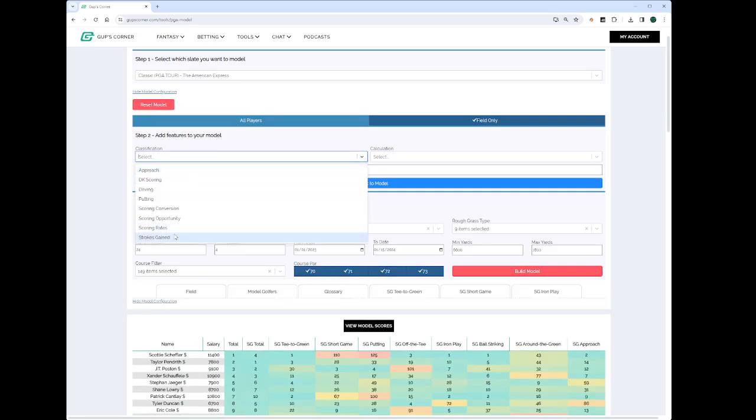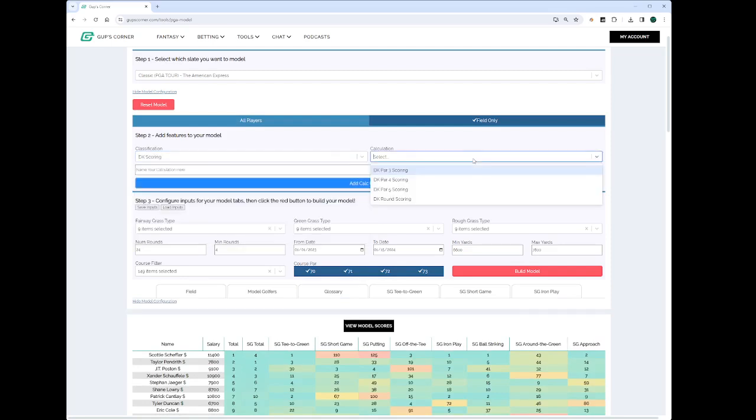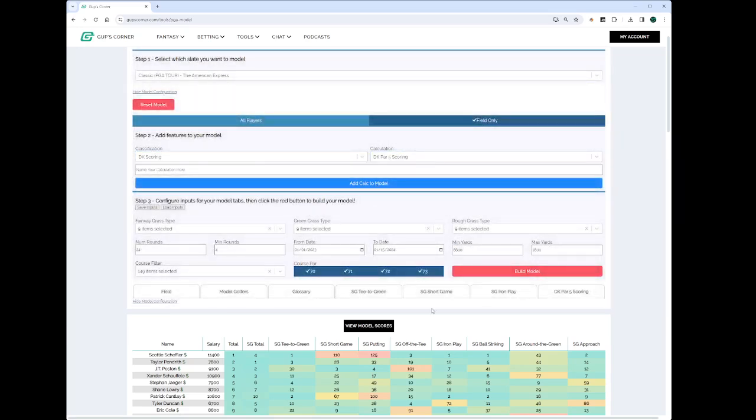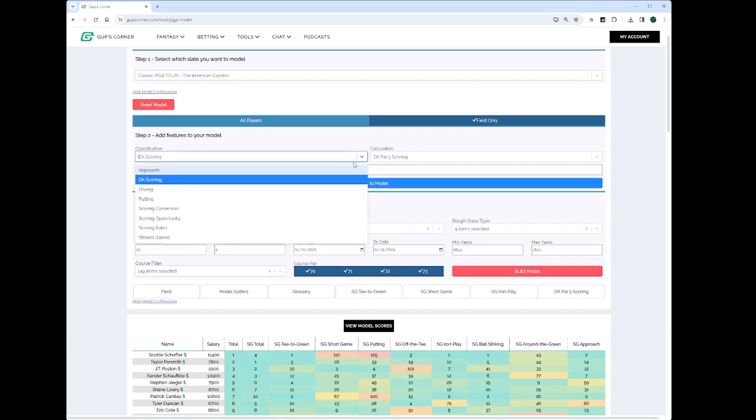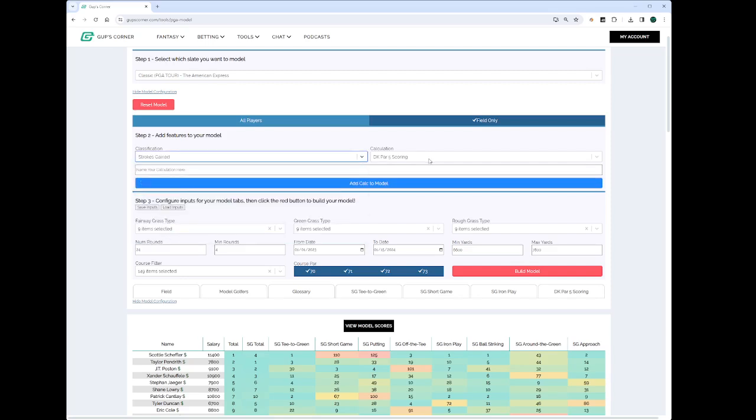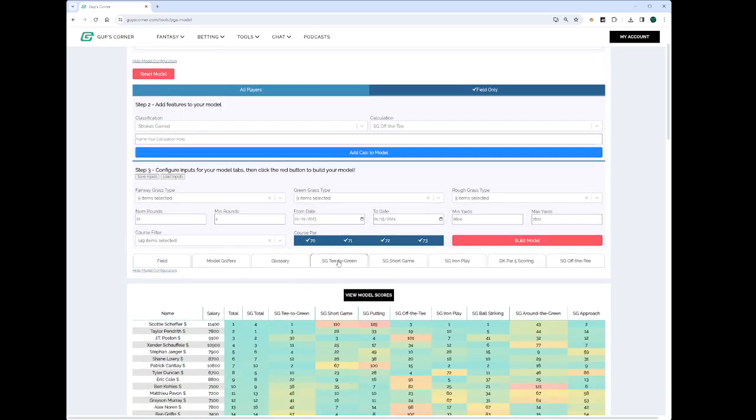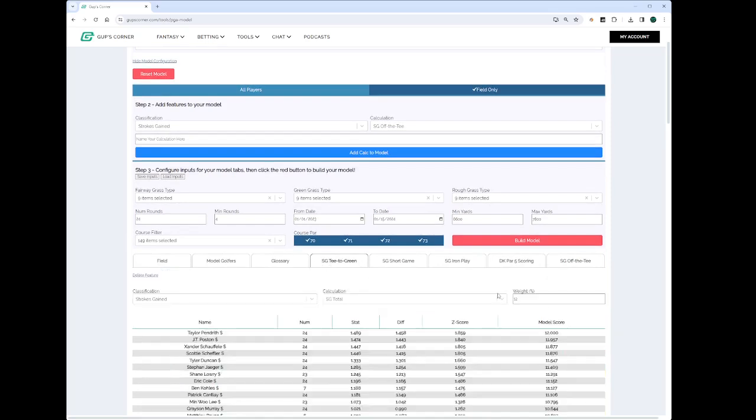And up here, you got all your categories. Maybe you want to add par 5 DK scoring this week. Click, add it to the calc. It drops it down here. Maybe you want to add strokes gained off the tee. Just messing around, it doesn't matter. And it adds them down here. You can see the weights. I'll just make these simple. Make them all 20%. You can weight them however you would like.